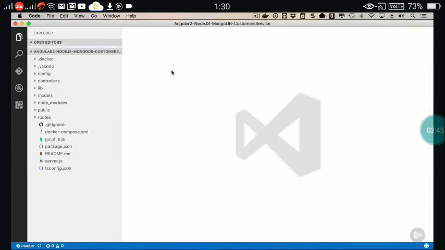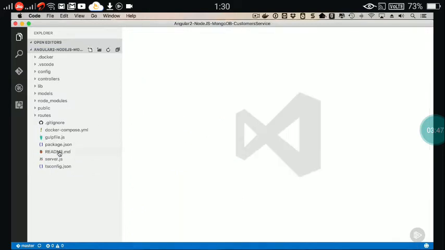Now, the README is going to have the instructions for running the app locally or through Docker. So if you didn't go through the section earlier in the course where I showed how to get the app up and running, you'll find all the details in here. And then we have our standard package JSON. This will have our Angular modules as well as our Node.js modules.